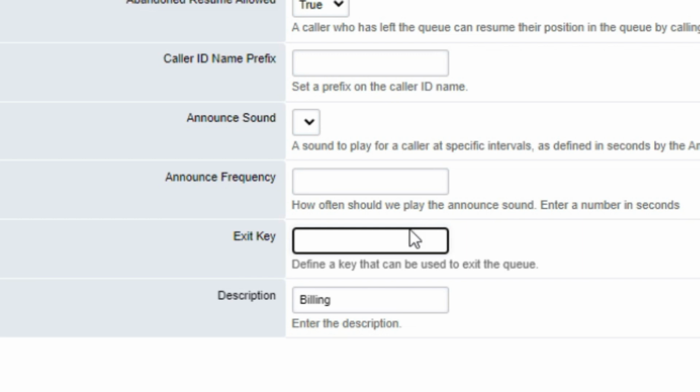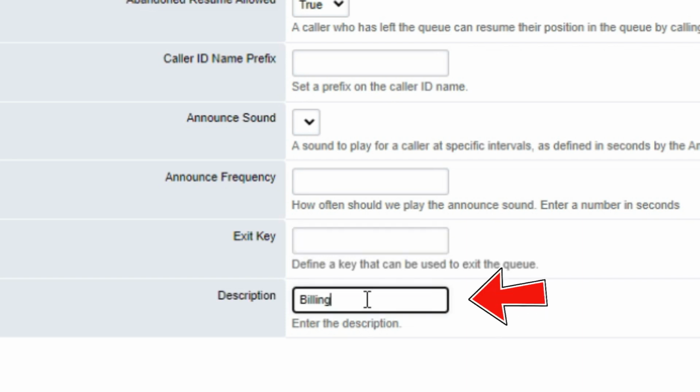The specific key that performs this function may vary depending on the system. For example, it might be a number, asterisk, or pound sign. You can leave the description blank or use it to save information about the queue.